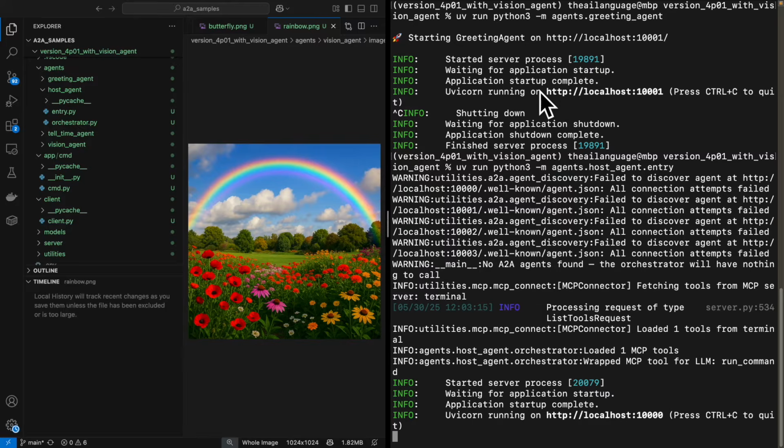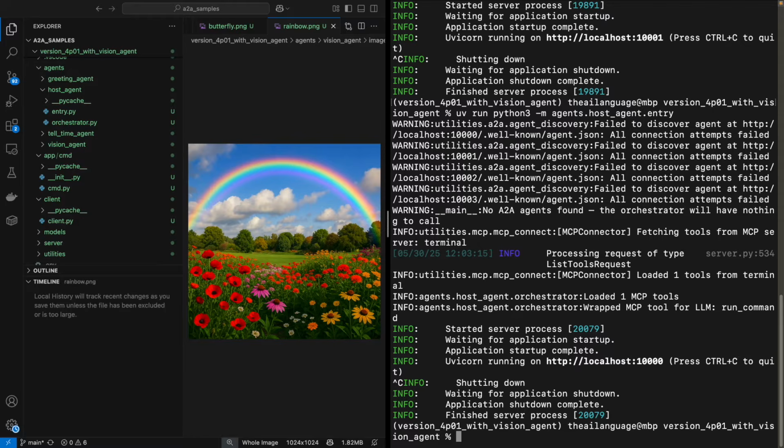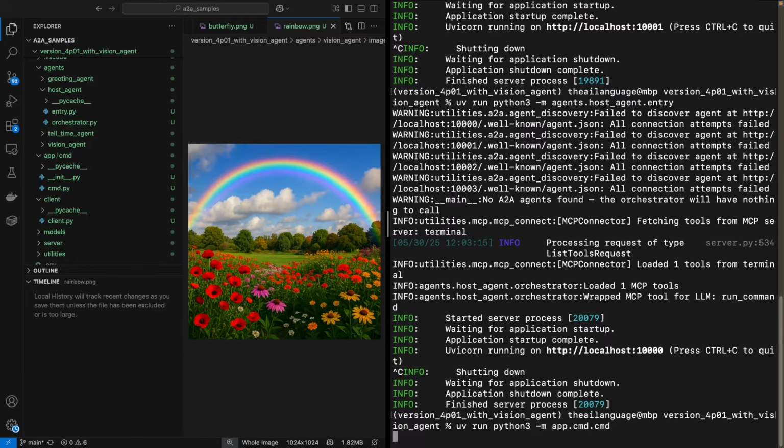In a typical situation, you'll have multiple terminal windows, each running one agent, and then you'll see that all these connections will succeed to the different agents. Let's close this for now. Now let's try to start our client, which is the command line based app, where we actually send the queries to the host agent. To start that, we type uv run python3 -m app.cmd.cmd.